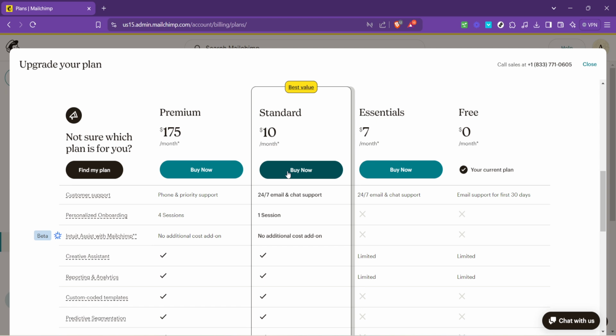And there you have it. Simple, right? I hope this guide has helped you understand how to downgrade your Mailchimp account smoothly. If you have any questions or need further assistance, don't hesitate to reach out to Mailchimp's support team or leave your query in the comments below.